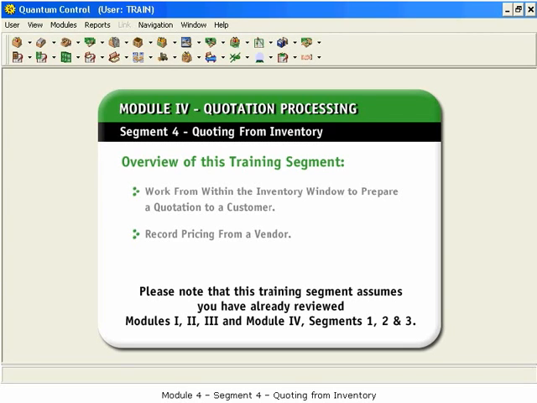Module 4, Segment 4, Quoting from Inventory. In this training segment, you will work from within the inventory window to prepare a quotation to a customer and record pricing from a vendor. These functions are most often used when you are talking directly to customers and vendors over the telephone.